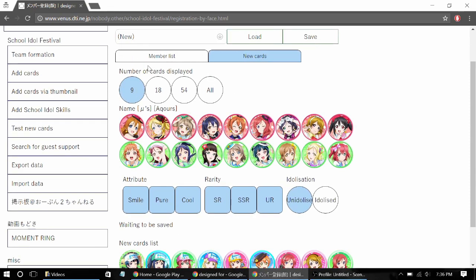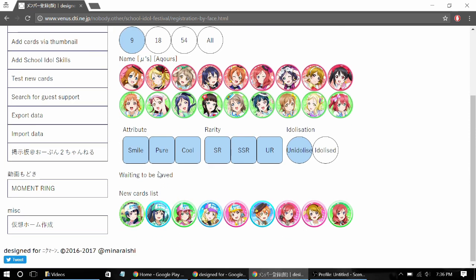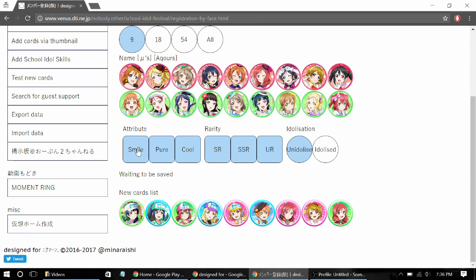Up here, it says the number of cards displayed. It also has all of the girls available for both Muse and Aqua. By default, all of the girls will be available in the list at the bottom, but if you only want to look for particular girls, you can toggle them on and off here in the menu. You can also toggle on and off attributes here. So if you want to only look for smiling cool cards, but no pure cards, like that. Rarity can also be toggled. And idolization, either unidolized or idolized, only one at a time can be selected.